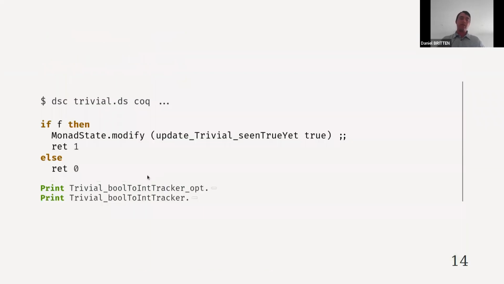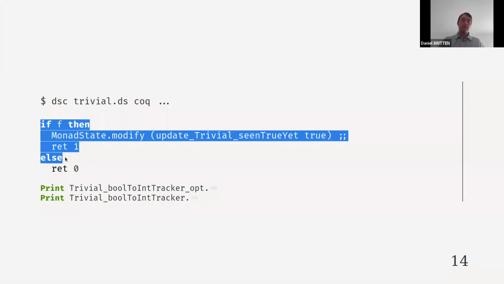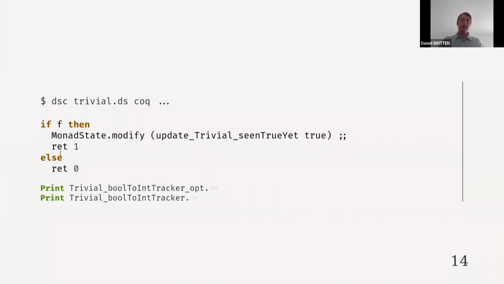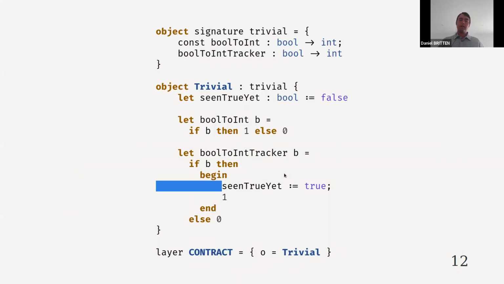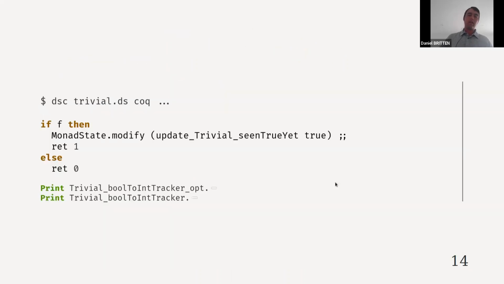So now we move on to the DSC trivial.ds, for bool to int tracker. So this is the one with the tracker. And this is what this one looks like. So we have very similar to before, but we have this additional command squeezed in, which is that it'll modify the seen true yet variable to true. And what this does here is allows us to see that our seen true yet set into true is being reflected in the code.